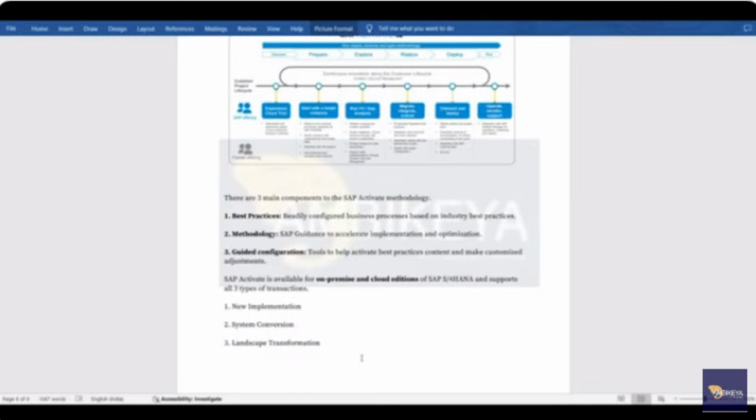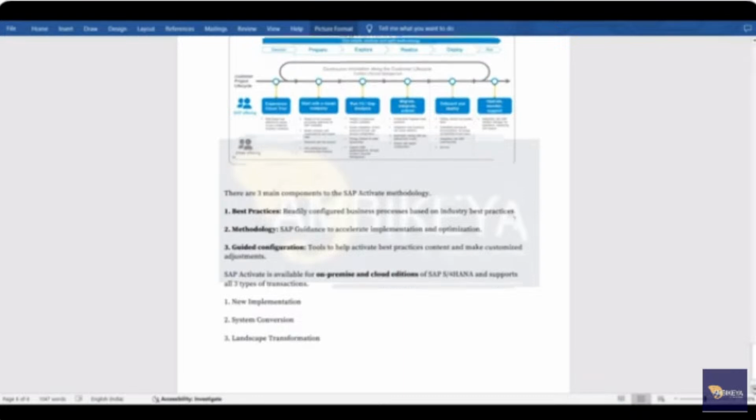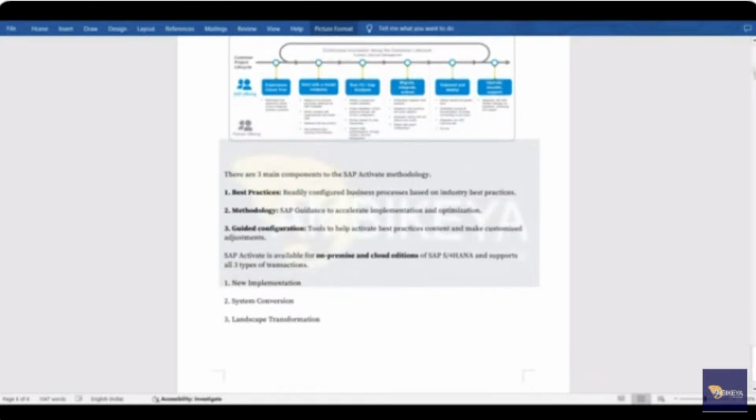But we are using the S4 HANA methodology. What is new in S4 HANA that we are using? Your code would be in the S4 way. Your configuration would be in the S4 way. So that is the system configuration. In these three ways we can implement SAP S4 HANA.